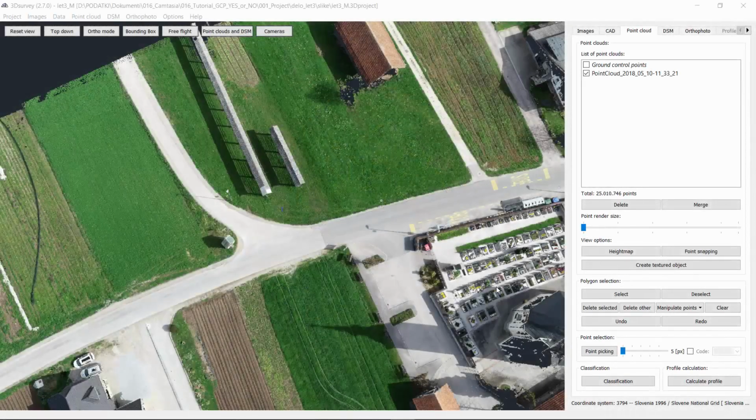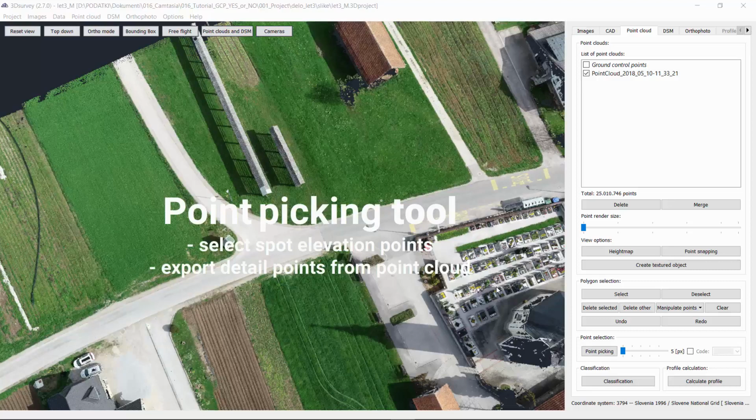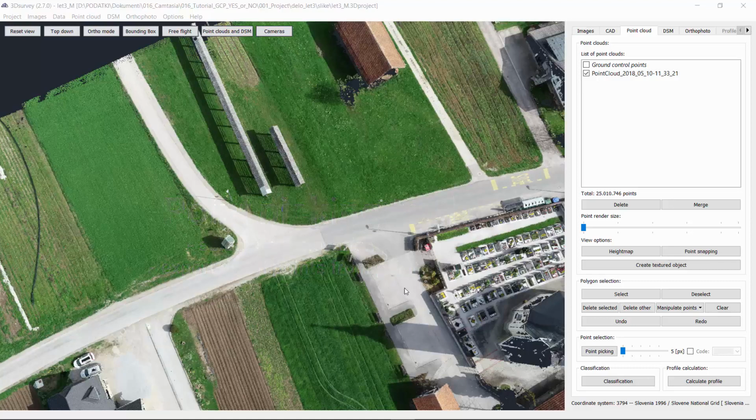Hi everyone! Today I'd like to show you how to effectively get out specific spot elevation points or 3D points from a point cloud. For this, we are using the point picking function.